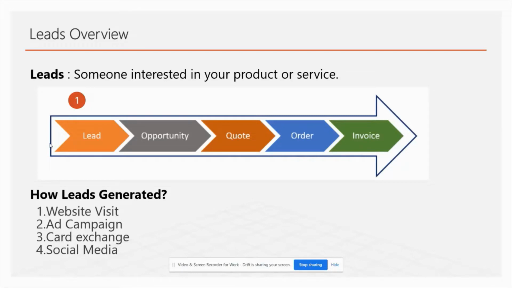Also on social media, you post some information, and someone shows a like or otherwise shows interest on social media. In this way, companies are generating leads. I hope you got the idea of what is meant by a lead. So let's move to the next section.